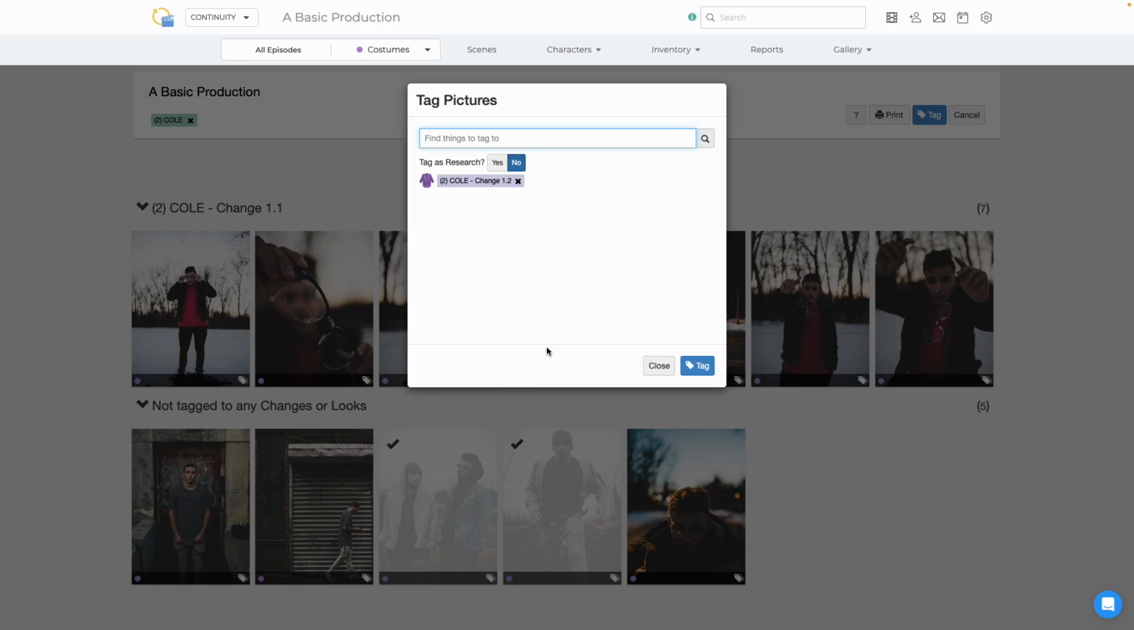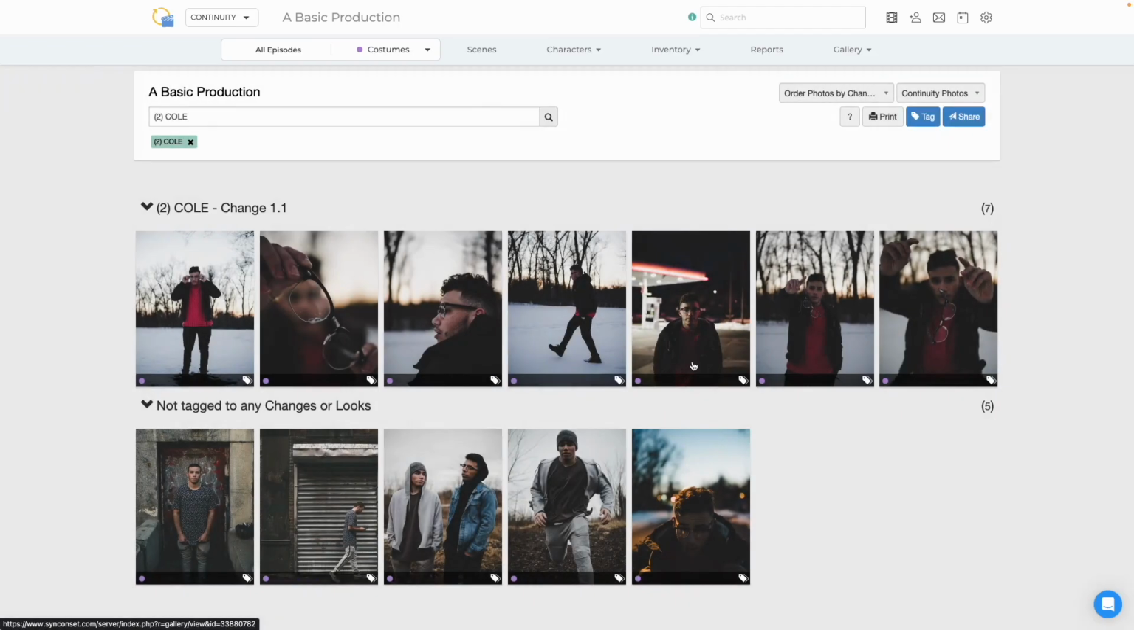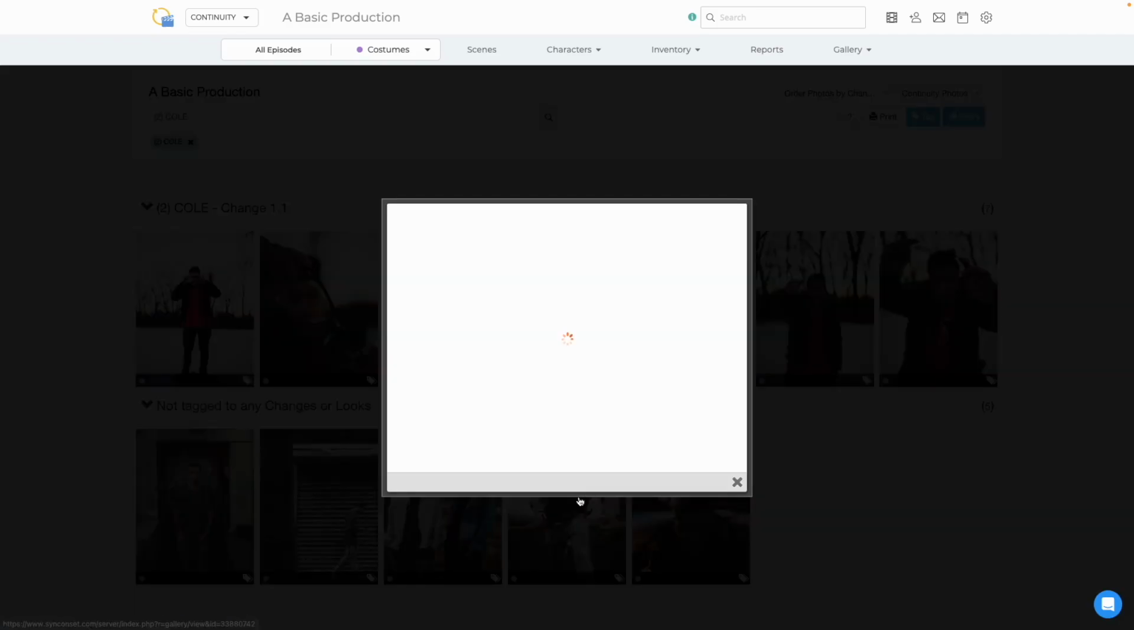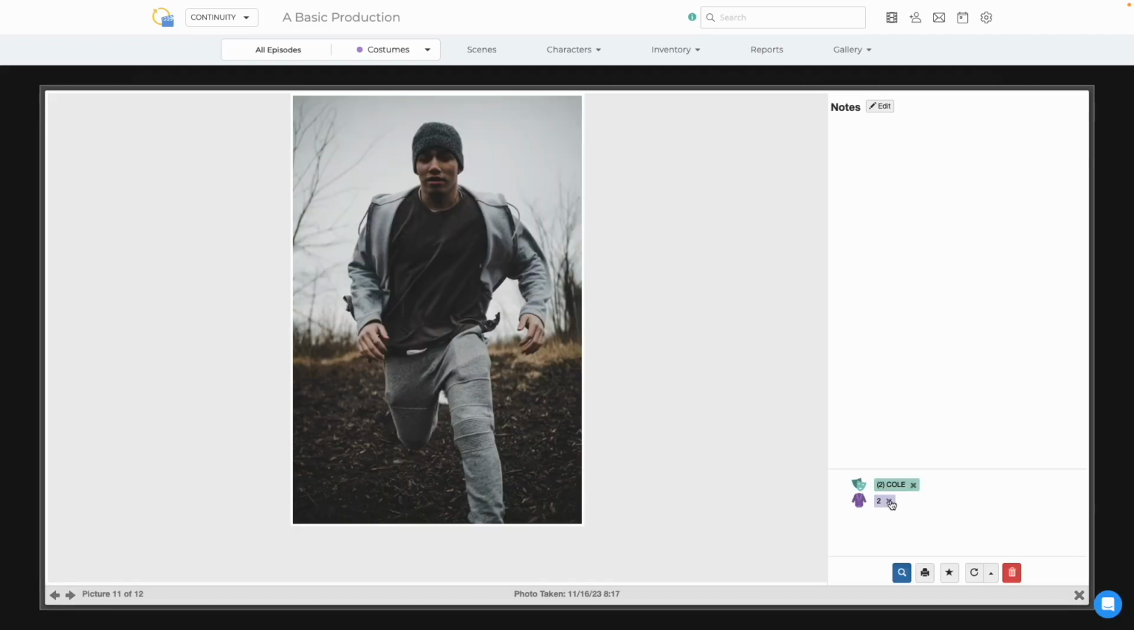If the photo is a research or fitting photo, you can use the Tag as Research toggle to mark the photos as research. When you're all finished adding tags, click Tag to confirm your changes and apply the tags to the photos. If you need to remove a tag from a photo, click the photo to open the photo viewer, then click the X in line with the tag that you'd like to remove.